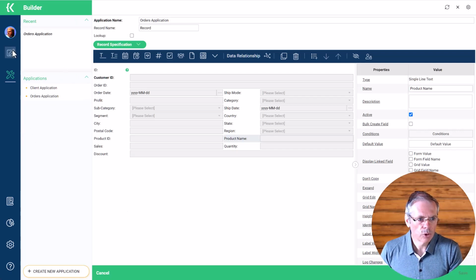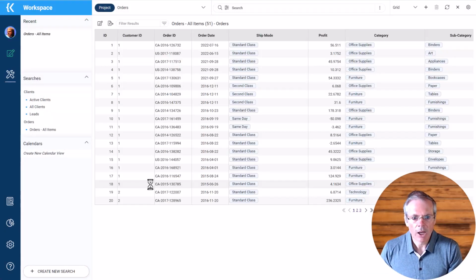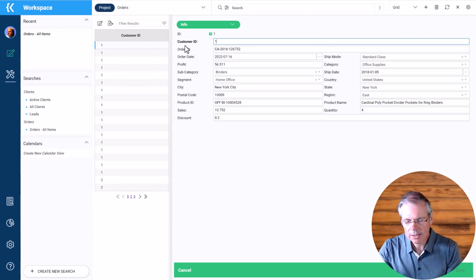So we can go to the workspace to work with the data. We see we have our orders, saved searches. I'll click on that. And all the data from our spreadsheet has been imported and now is available. And if I click once, you see it's all there. The layout change has been applied, and everything is easily accessible and editable from the workspace.